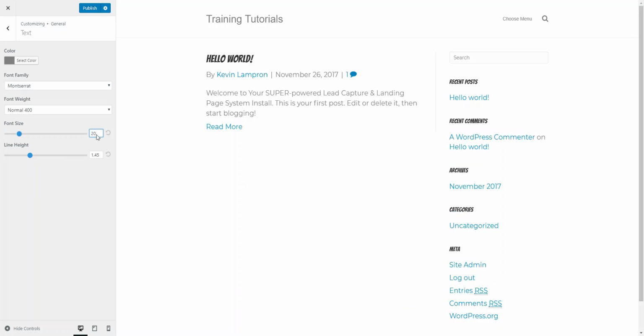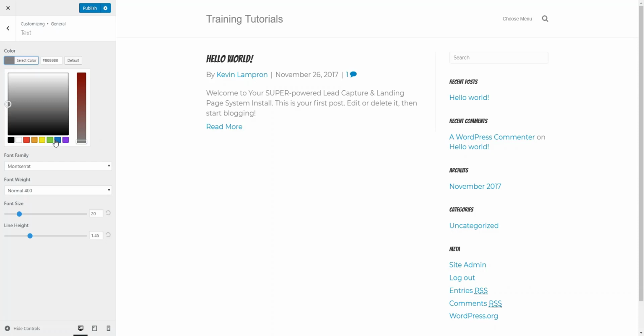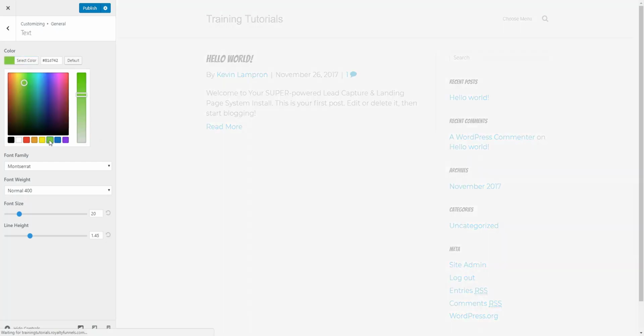So there's a lot of different things that you could do with it. You could change the text color from being gray to whatever color that you want. So if you want it to be green, you can change it to green, and now your text color will be green.